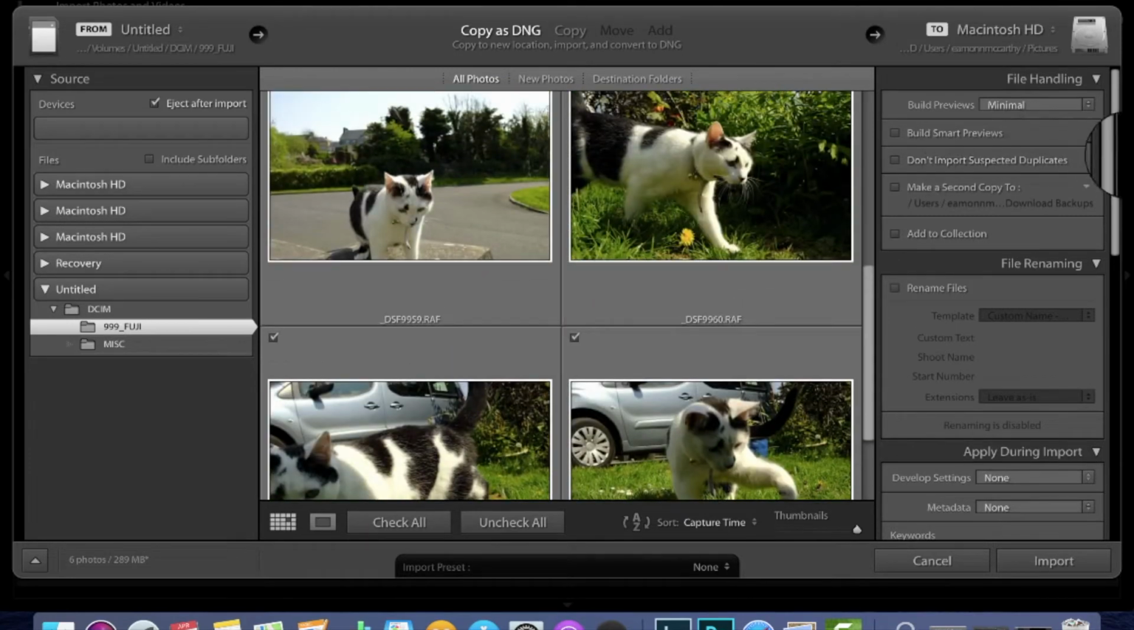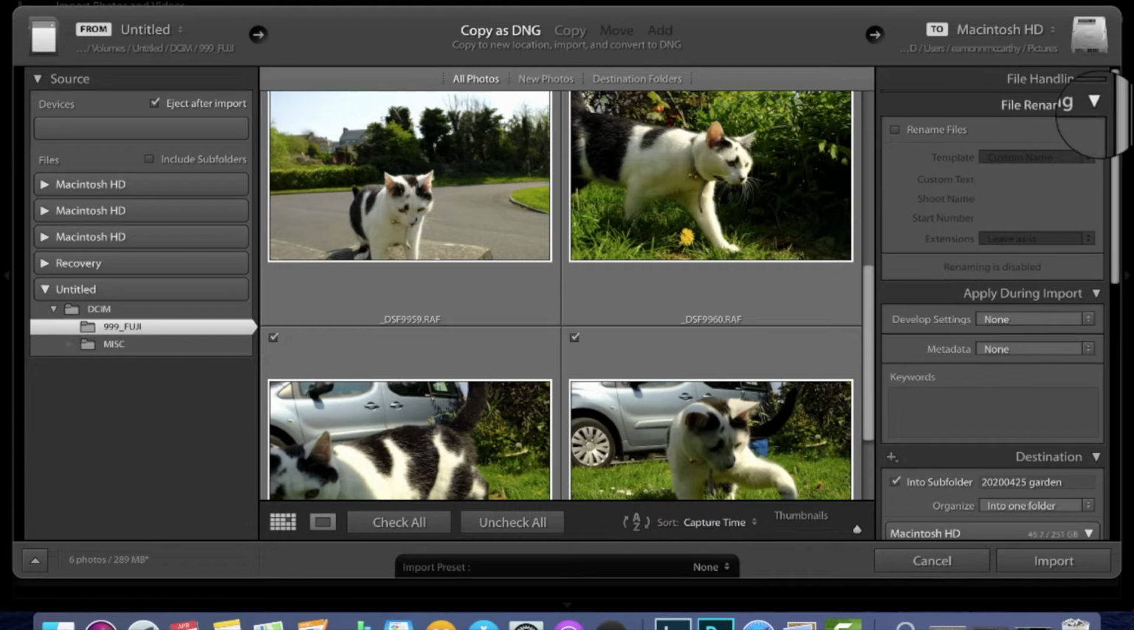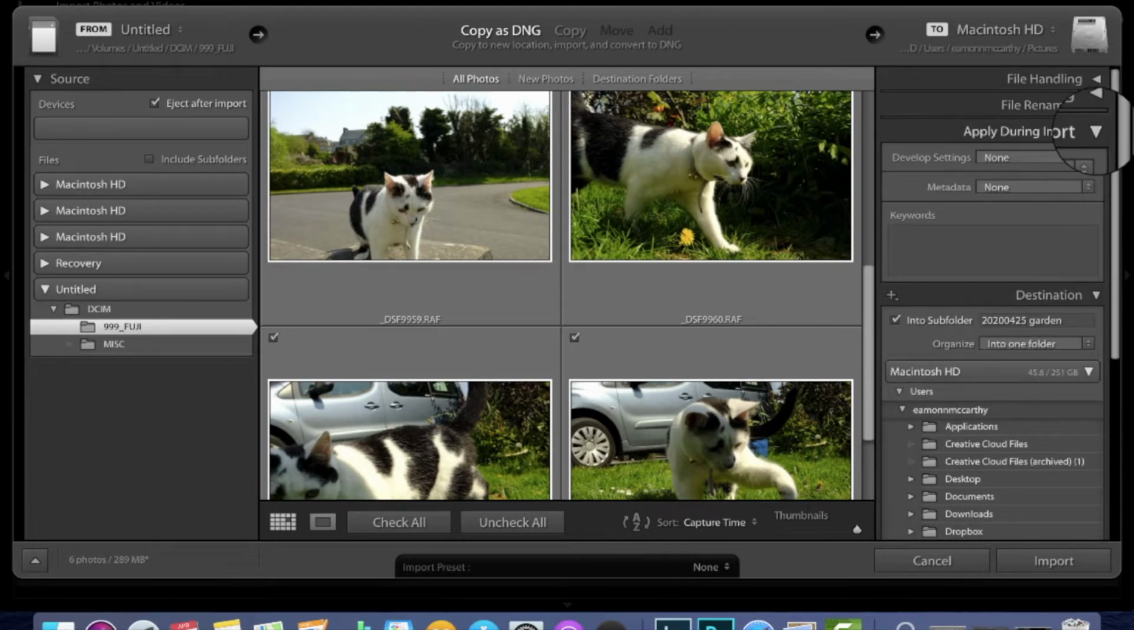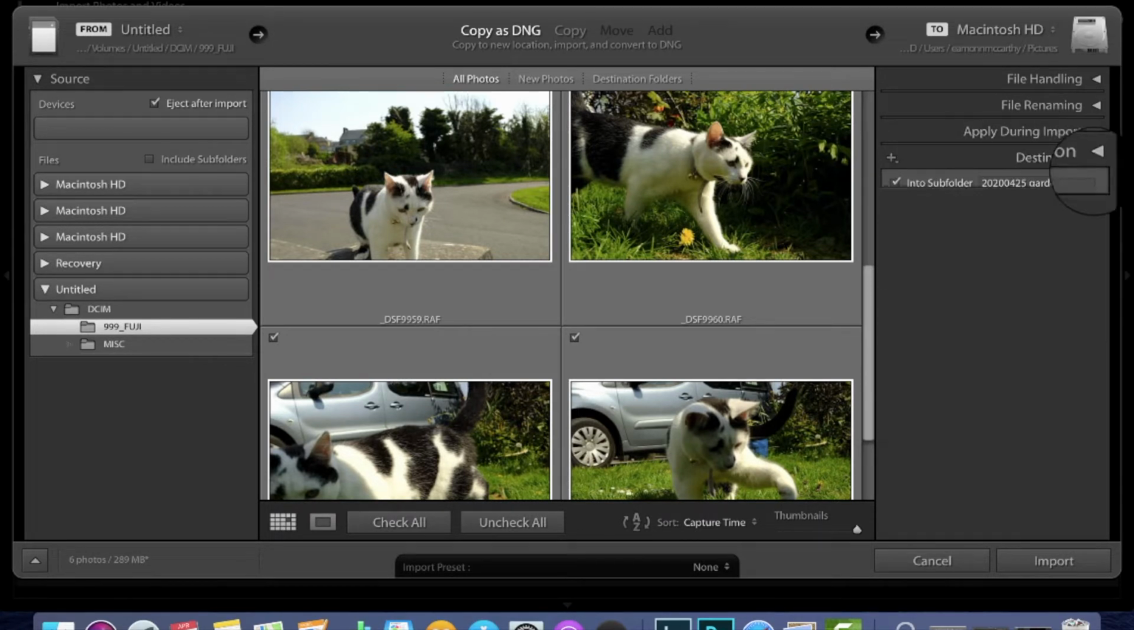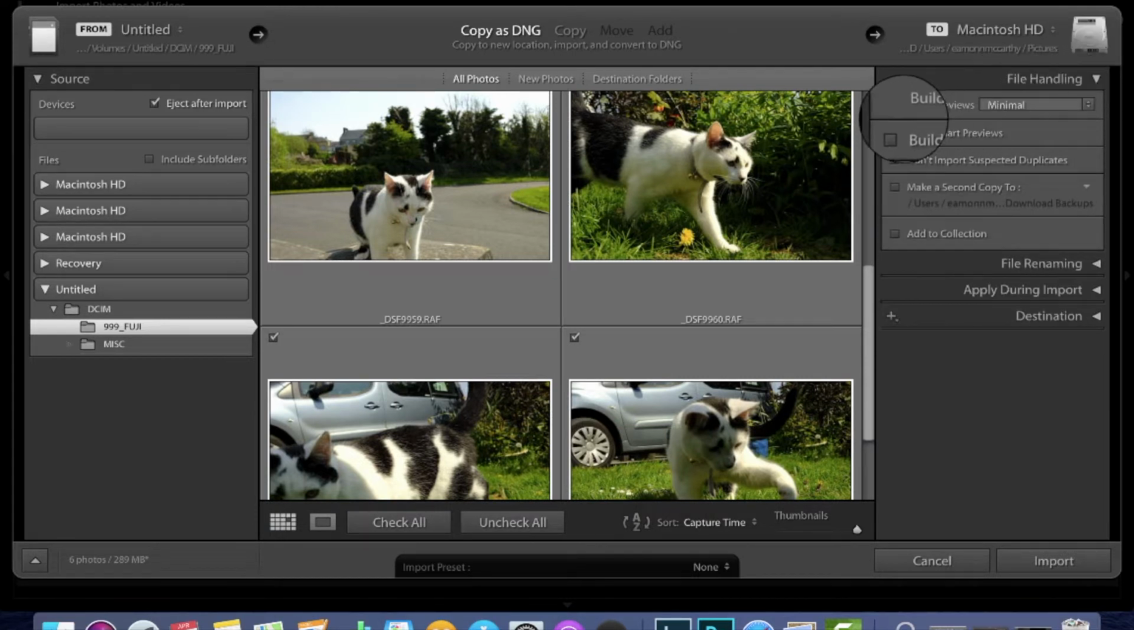Over on the right hand side rather of the menu, I'm just going to close all these so that you can see them all closed. Okay, over on this side then we have what we do with the pictures. So the first one is file handling. So if I open up file handling, you'll see we have a number of options in here.